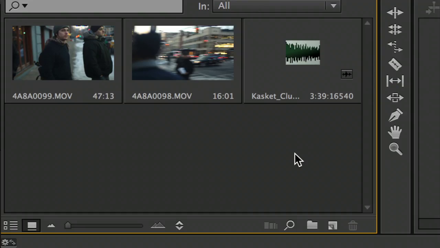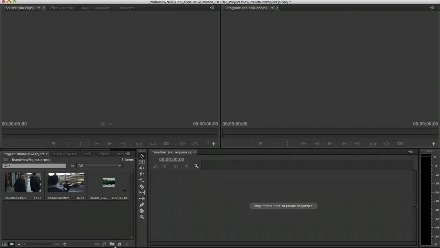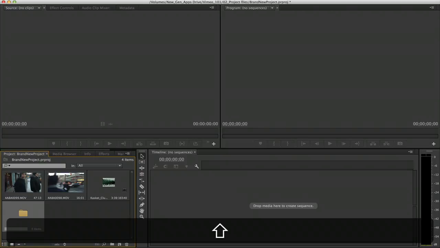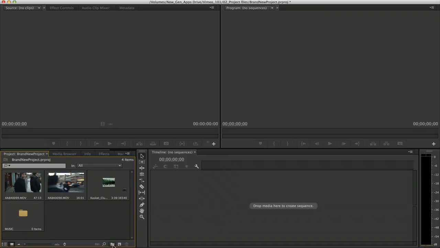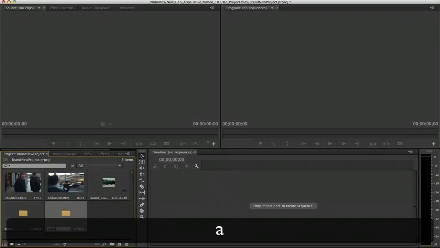One way of creating a new bin or a folder to organize by clicking on the button that says New Bin. It's located in the bottom right hand corner of the project panel. So I'm going to create some bins or folders. Now I'm going to title this one Music. I'll create a second bin and call this one Footage.